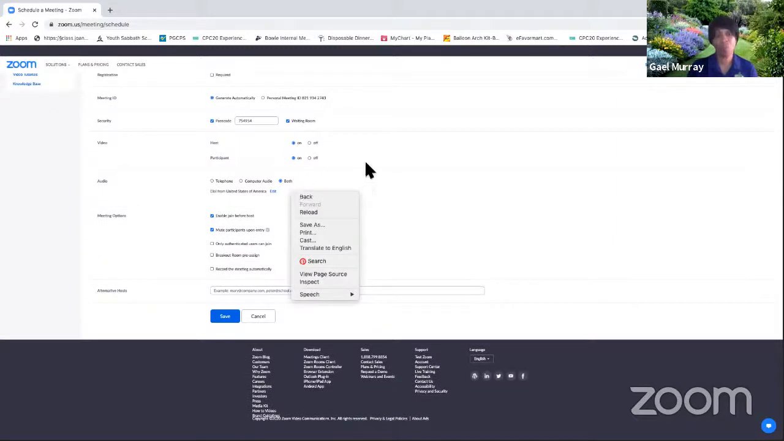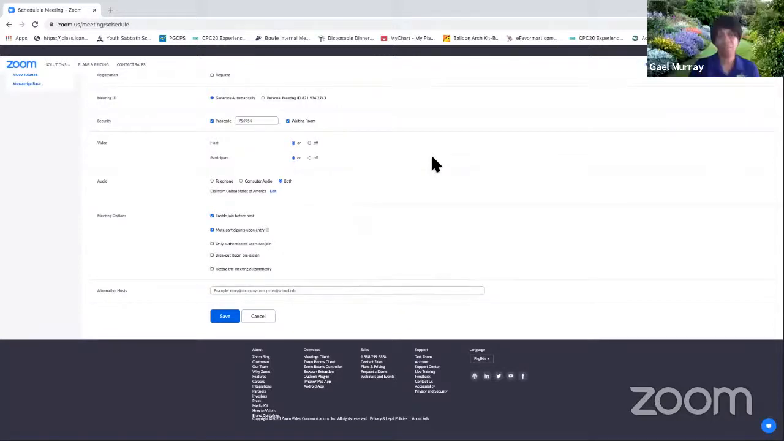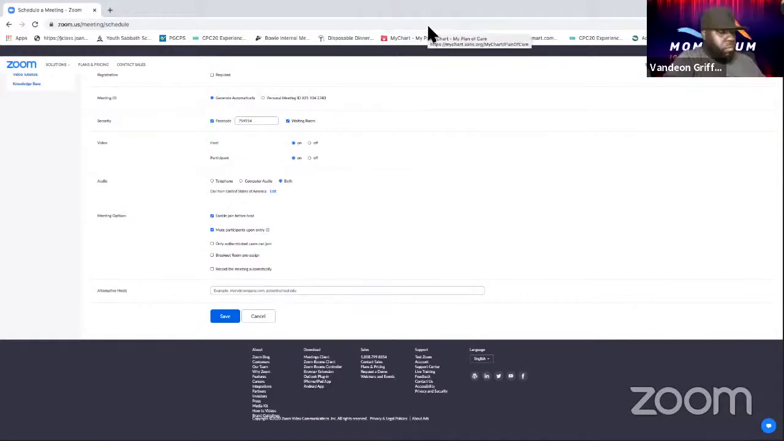And then once you have set the time and the date, you just hit save and it automatically sends this to your Google account, my NAD account, or whatever email that you have set up. So that is how you would go about setting up a call to your constituents.